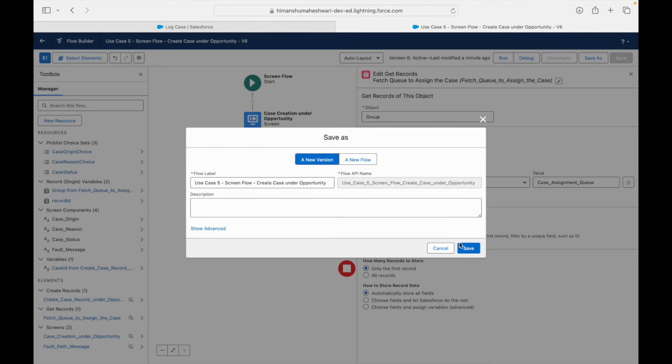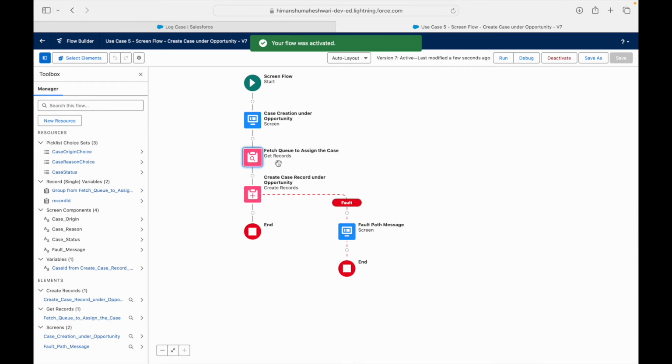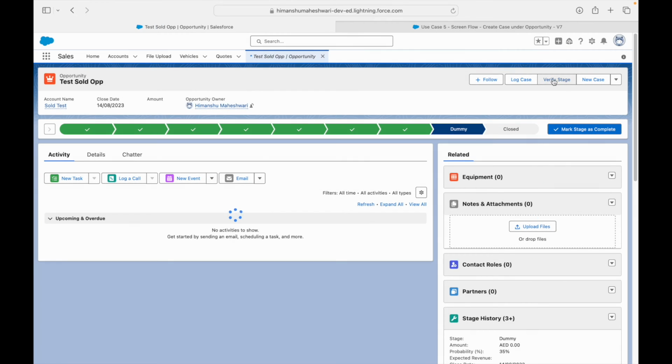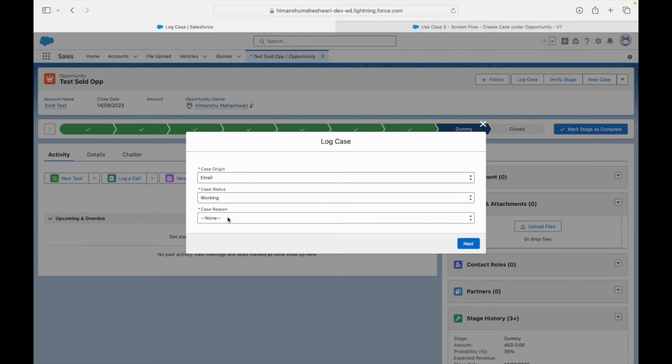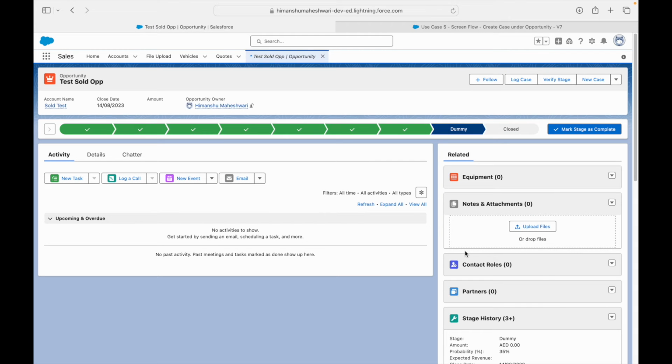Now that you have the correct assignment done, you are able to fix the issue. It will now not take the fault path. Why? Because it is able to successfully end the flow, so we'll not see this screen popping up again. Do you want to give it a test? Let's give it a test. If I say log case here, I'll say email, working, equipment, next. So you see, you did not see the fault path showing up.